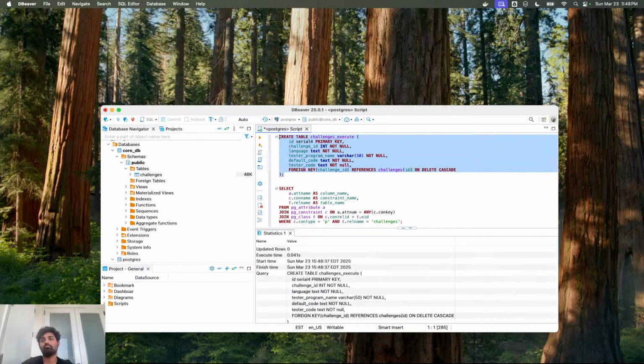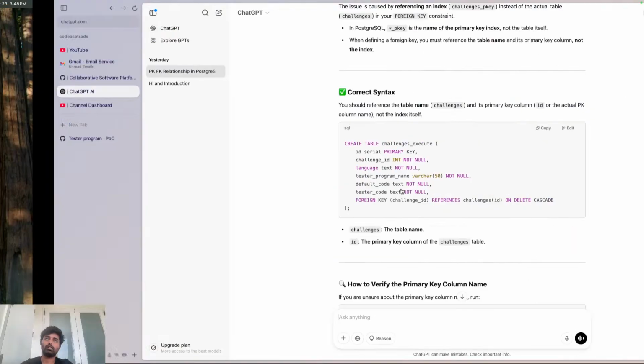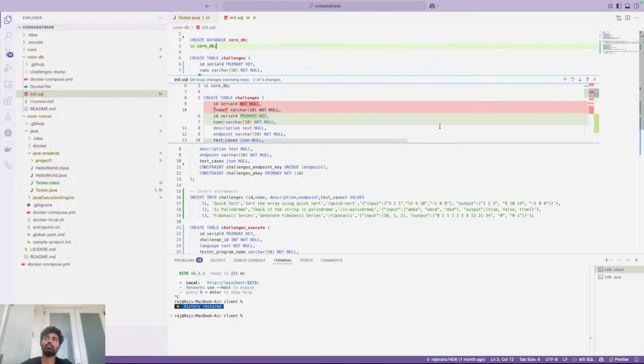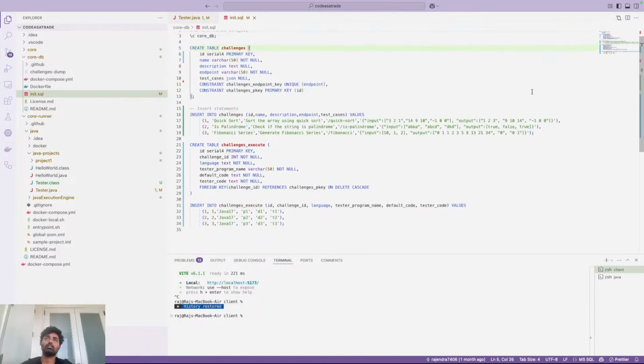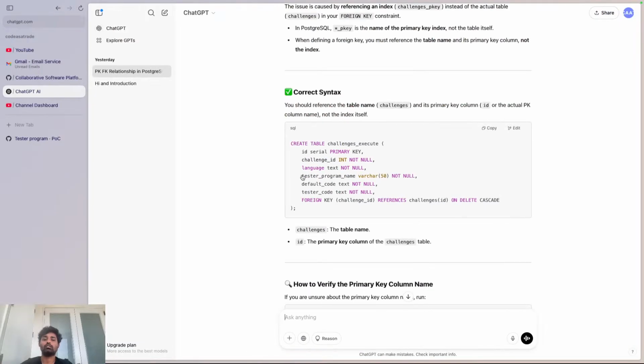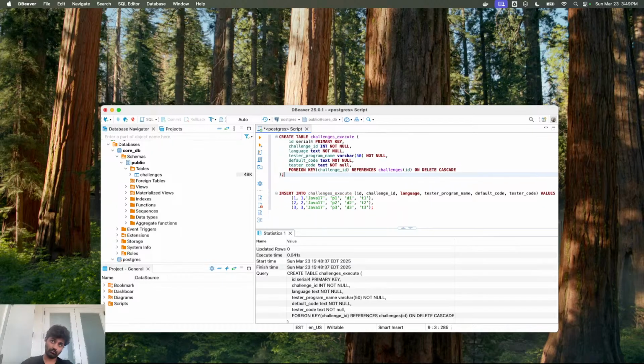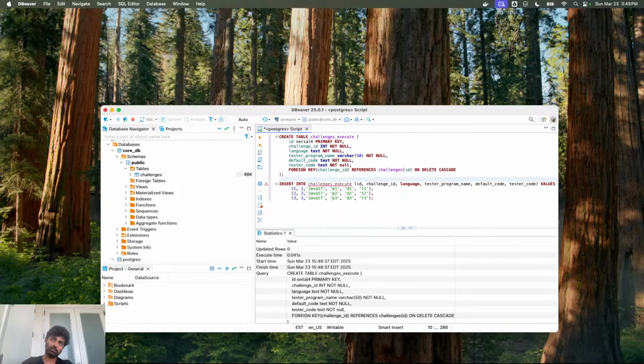Perfect. So basically that means to say that this is not like this. This is challenges of ID. All right, and then we do this. We don't need this. That's something new. I mean, the first one was obviously.